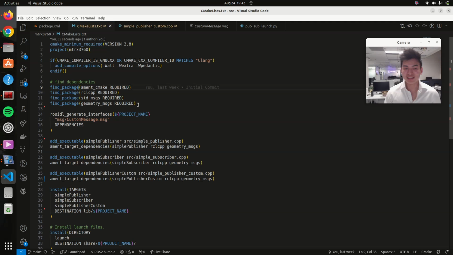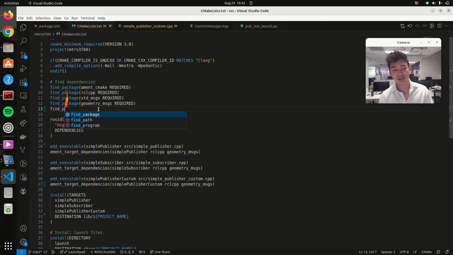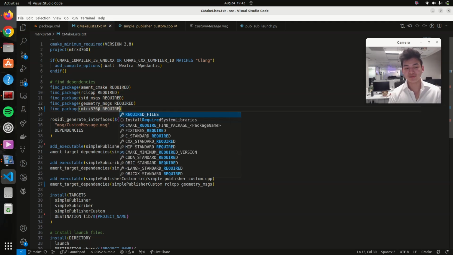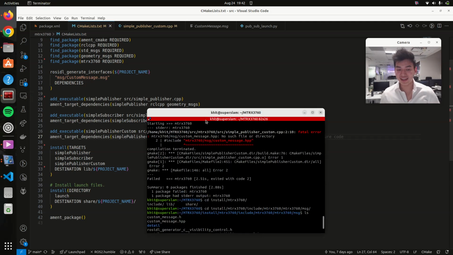It's confusing, but we now have to say, this part of CMakeList here is stating all the required dependencies. Our package becomes a dependency because our package generates this custom message that we need, as confusing as that may be. So we gotta do find_package mtrx3760 REQUIRED. And then when we come to building the executable, instead of geometry messages, we don't need that anymore. We have to put mtrx3760, this package that we're in, as a dependency because it's this package that has the message that we need. Now let's try colcon building again.